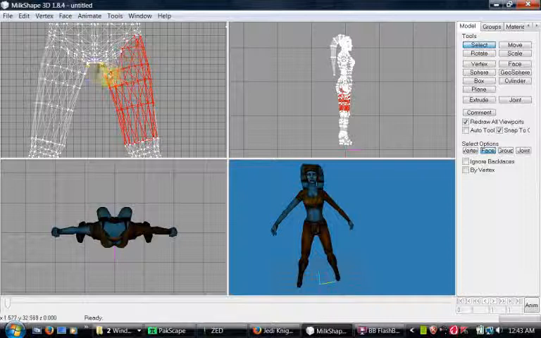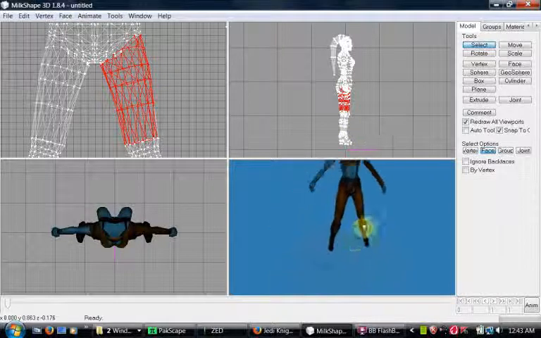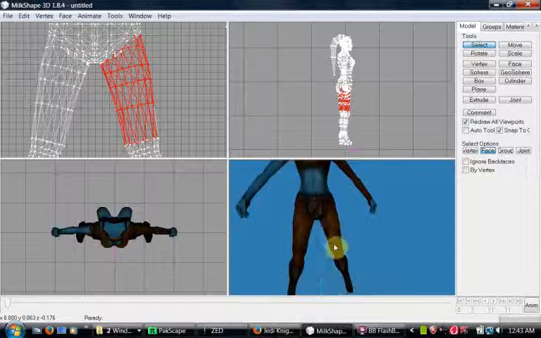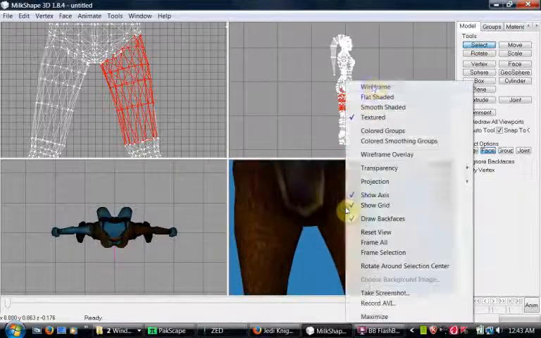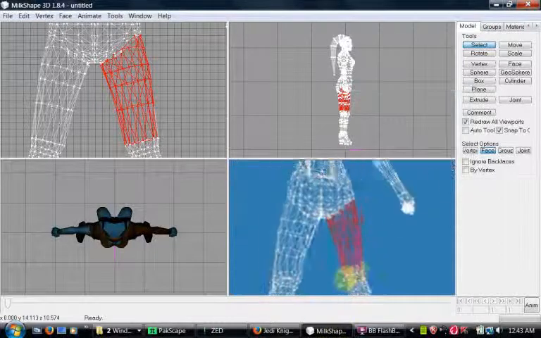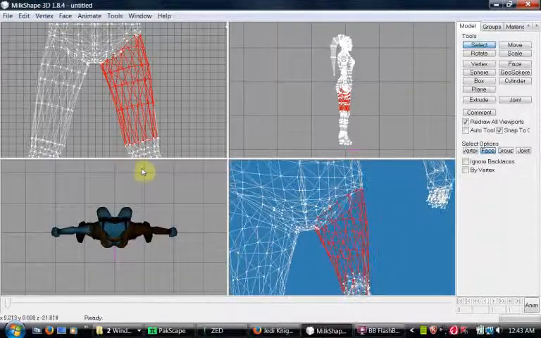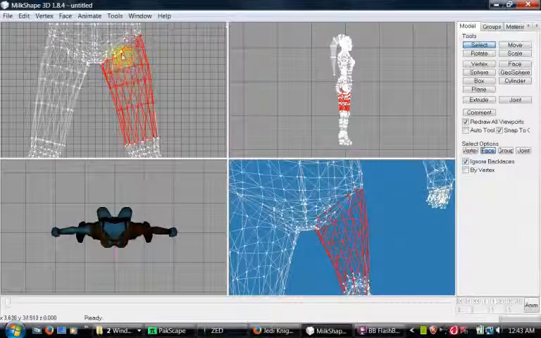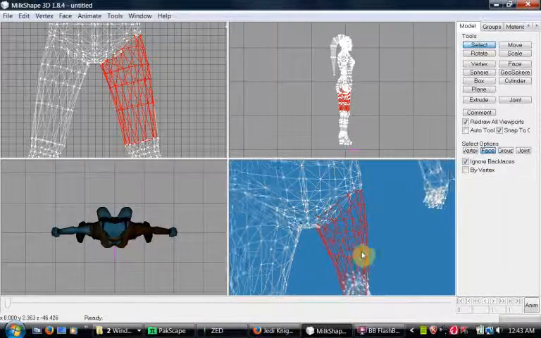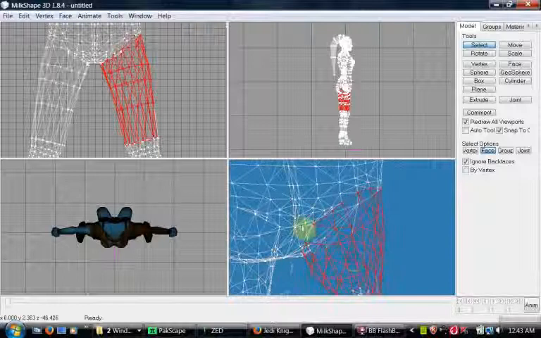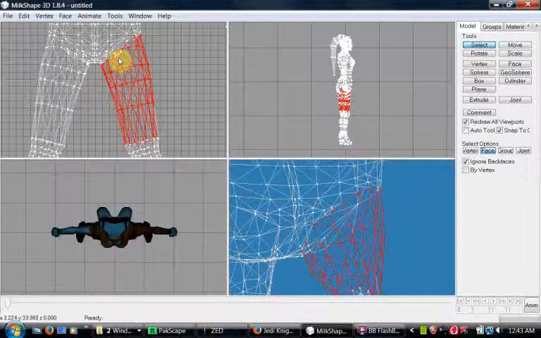Yeah, honestly, a lot of this is just getting used to how Milkshape works. It's a little tricky selecting the right ones. So go to wireframe mode, and we got good ones for the most part. Hold on, let me do this. Ignore back faces. This allows us to select only the ones that are in front. And if you accidentally select something you don't want, that's fine. Just push Control Z.